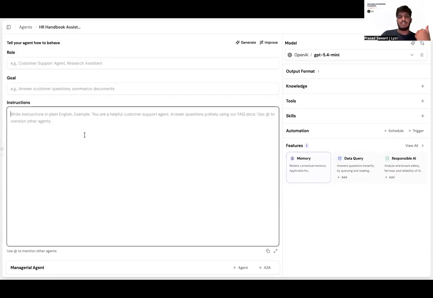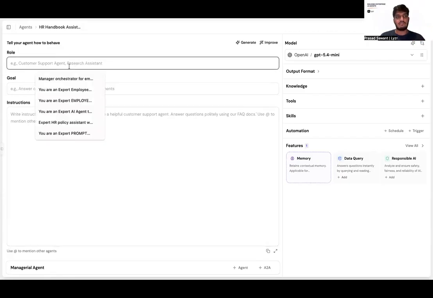And then you have instructions: all the things an agent has to follow, the steps that it has to do. But suppose I am very new, like you guys, to building agents. I just know that I want to build an agent that can answer my queries from the HR handbook. So I'm just going to tell it, using my Whisper Flow: you are an expert agent that will help users answer queries about the HR handbook.